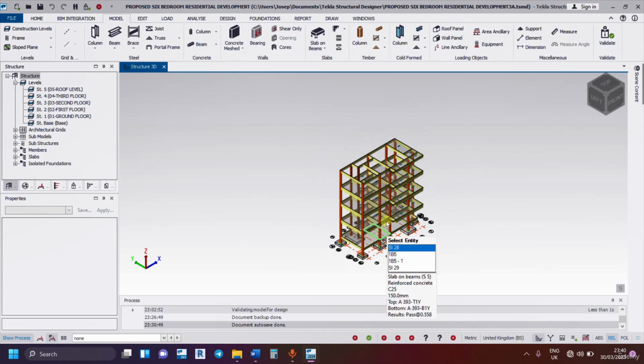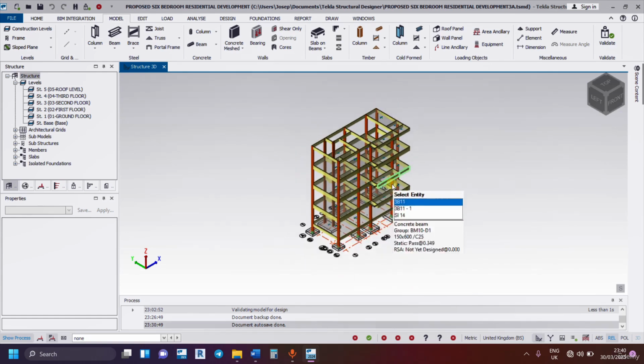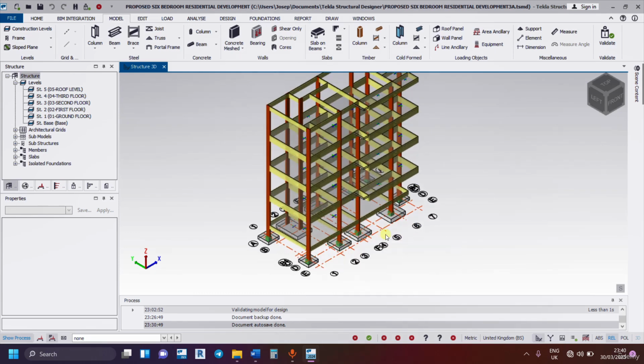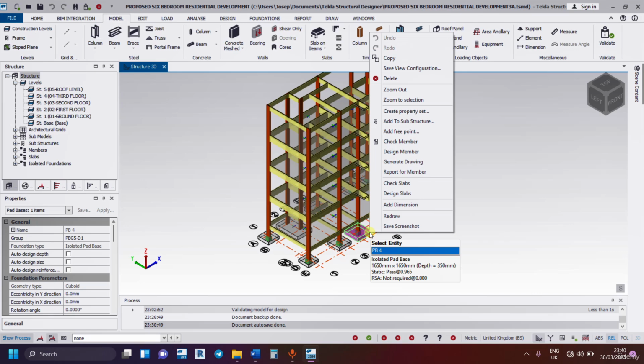So that is about our mouse operation. The last mouse operation is the right click button. Once you select any member and right click on the member, a contextual menu will pop up. You can delete the member, you can copy, you can zoom out, zoom to selection. You can perform other operations on the member.